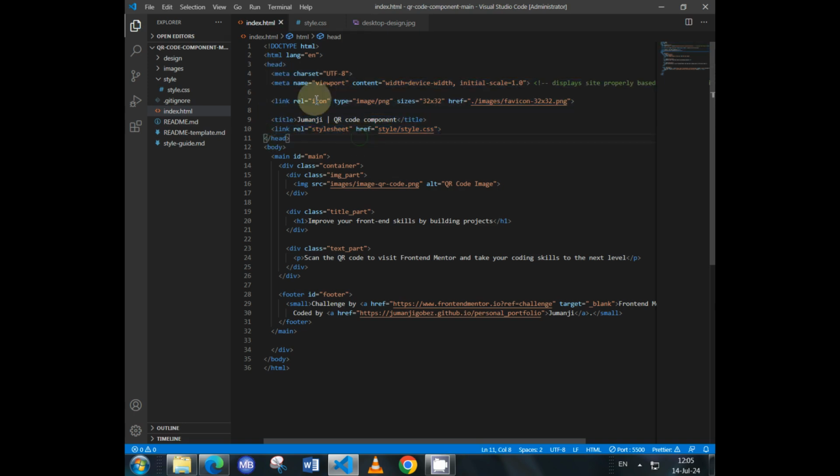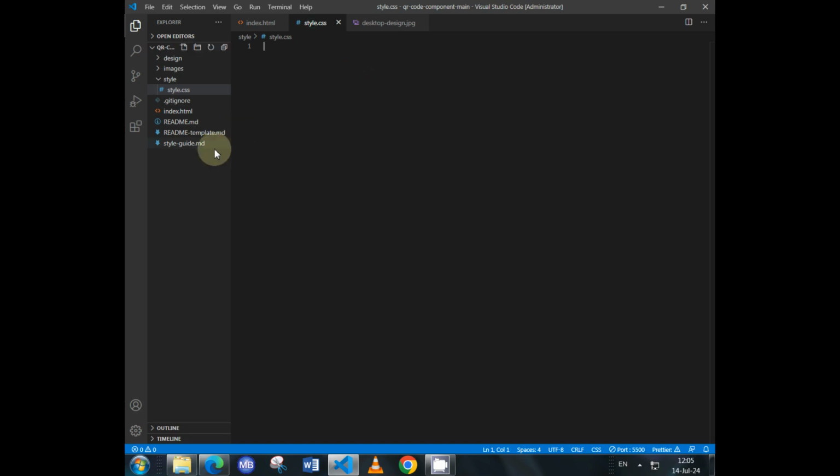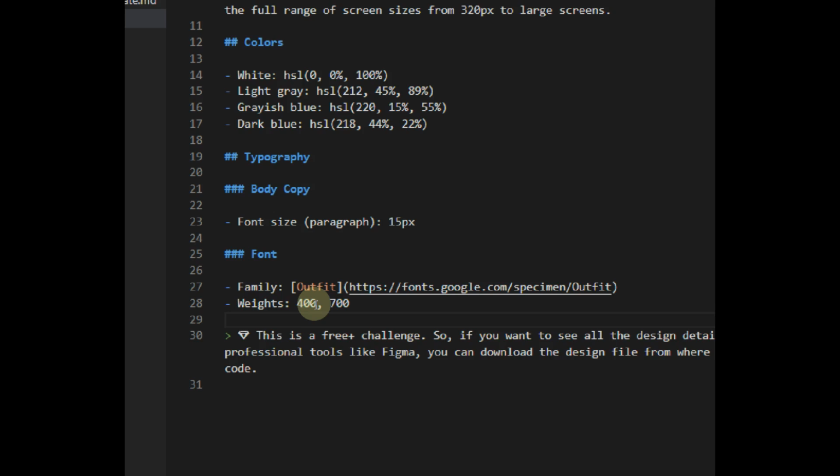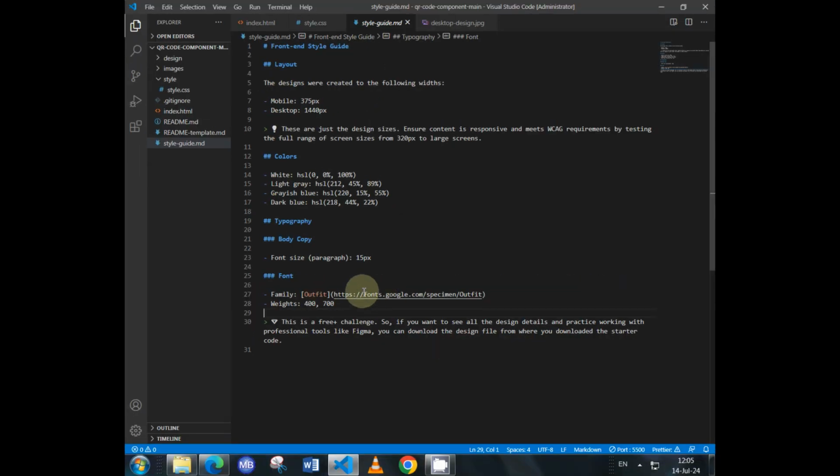Okay, now we come here, we open our styleguide.md. So Frontend Mentor already provided us with the colors and the font, okay? So the first thing we need is to install or import this font, okay? The font family is Outfit, okay? So we're gonna come to this link. So just click Control and then the mouse button, open it up.